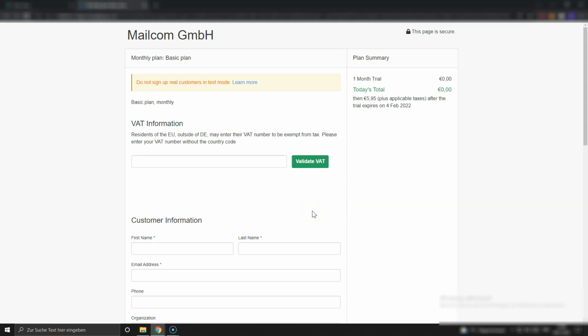You should get redirected to the payment page. Here you need to enter your payment details. As I already mentioned, you get one trial month with 1000 credits for free. The costs after the trial month vary depending on the chosen plan, of course. The exact monthly costs you can find on the right side of the payment page under the headline Plan Summary.